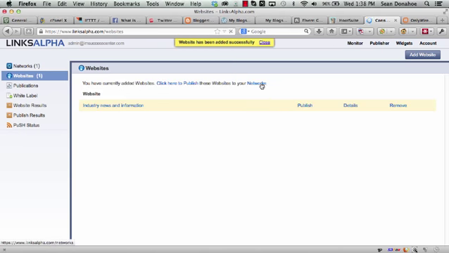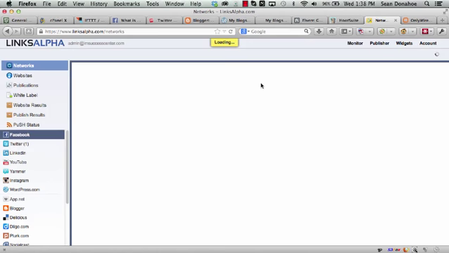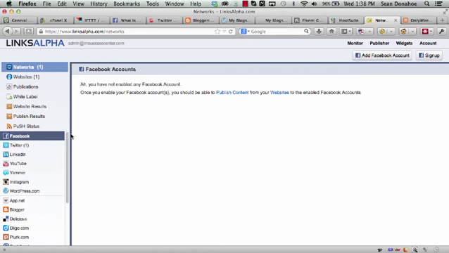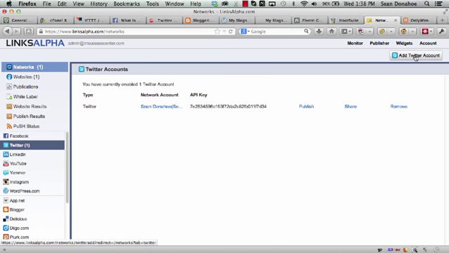And then again, if we want to go adding networks, click on the networks button here and you can see all the different networks it supports. And again, it supports multiple ones at once. So again, just literally click. Say, for example, I'll click on Twitter. Maybe I'll add another Twitter account. It takes just a few seconds. And then you just click Add Twitter Account and just create multiples.